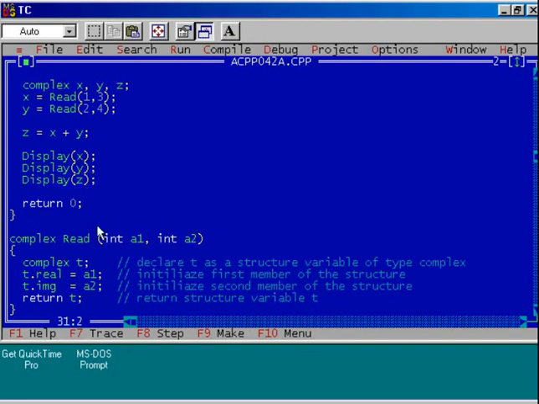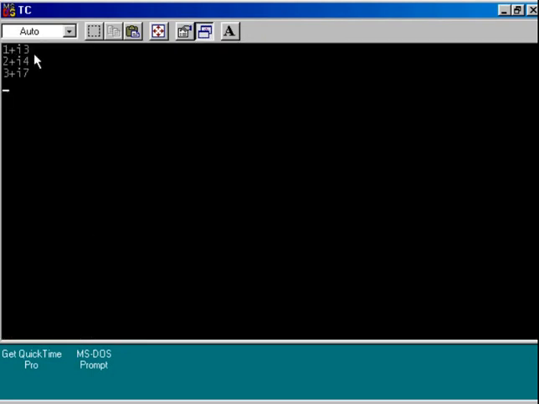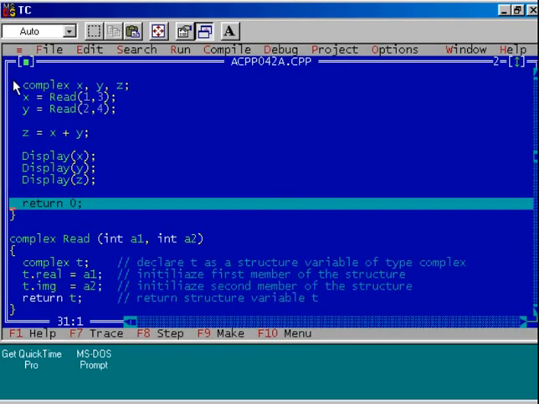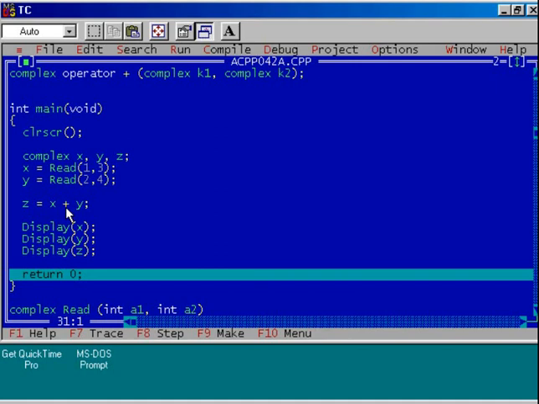Let us execute the function up to this one and see the output. This is structure variable x, this is structure variable y, and this is your structure variable z. So the first complex number is 1 plus i3, the second complex number is 2 plus i4, and the third complex number is 3 plus i7. 1 plus 2 is 3 and 3 plus 4 is equal to 7, and that is why after adding these two complex numbers using the plus operator we got the third complex number. So is it clear how to overload the plus operator for adding two complex numbers?